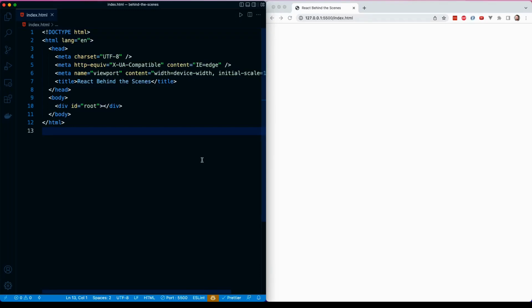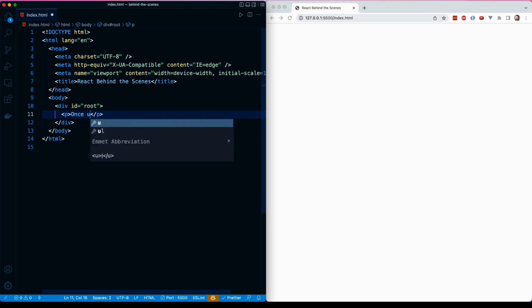Okay, so let's begin this lesson by adding a paragraph tag to our index HTML file. In the previous lesson, we programmatically added it in our browser. This time around, I want to make it permanently available in our file. So right here in our div, I'm just going to add a paragraph tag. And inside, I'm going to add some text like once upon a time.